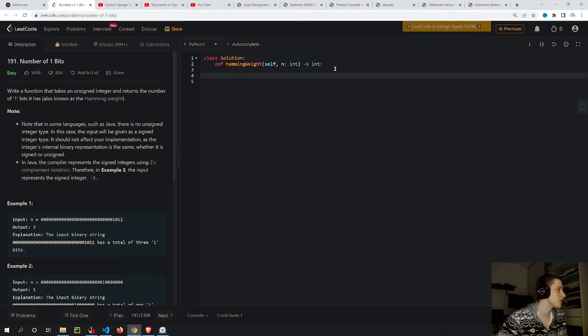Write a function that takes an unsigned integer and returns the number of 1 bits it has, also known as the Hamming weight. Note that in some languages such as Java there is no unsigned integer type. In this case, the input will be given as a signed integer type. It should not affect your implementation, as the integer's internal binary representation is the same, whether it is signed or unsigned. In Java, the compiler represents signed integers using two's complement notation. In the example, the input represents the signed integer minus 3. So n is going to be the input binary string 3.